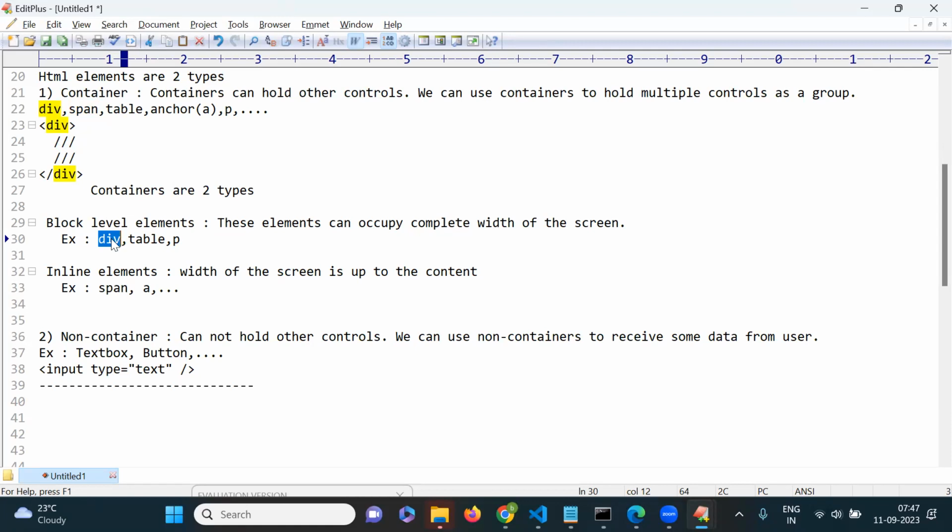Understand my point? If you want to display a group of elements side by side, we use a span tag. If you want to display them one by one, we use a div tag. So that is based on the requirement; we need to use these tags. Div and span we are using to hold multiple controls as a group, and table's purpose is different, anchor's purpose is different, paragraph's purpose is different. We will discuss what is table, what is anchor, what is paragraph, and how many types of input controls we have.